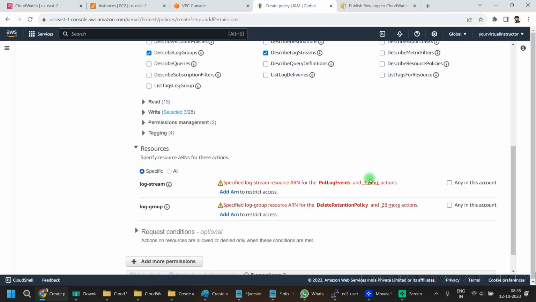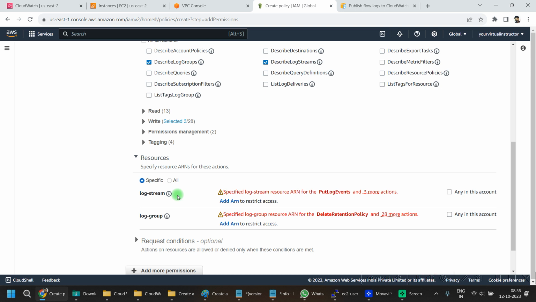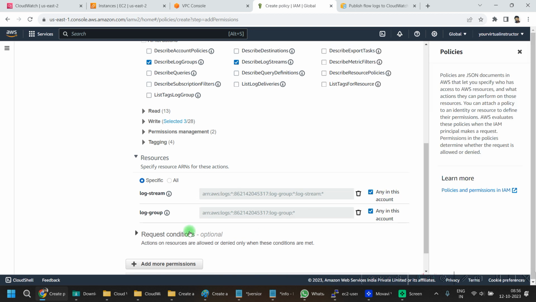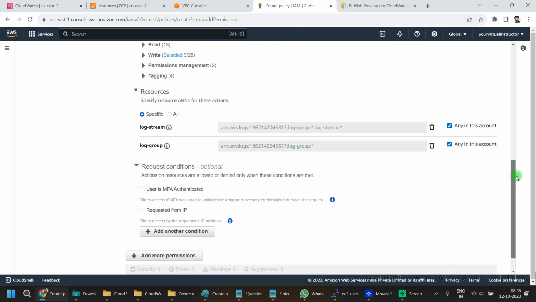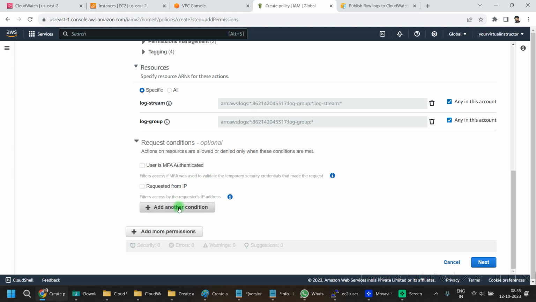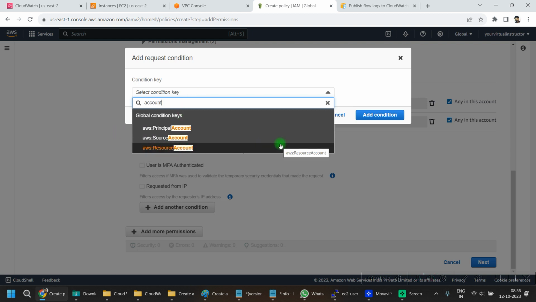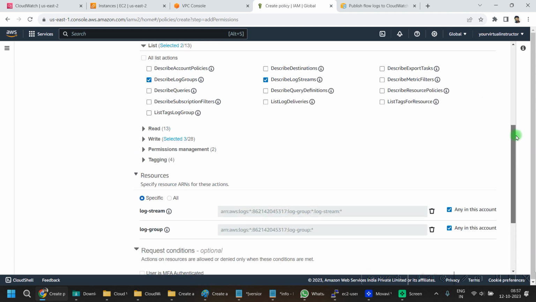Here scroll down. Here I will be selecting resources all. You can go with specific resources and mention the ARN, or you can select any in this account. Let's go with this one. And you can also specify conditions like it should be MFA authenticated, or it should be coming from a particular IP, or only from this account. These kinds of conditions add a stricter policy to your protection system, but we are going with the defaults here.